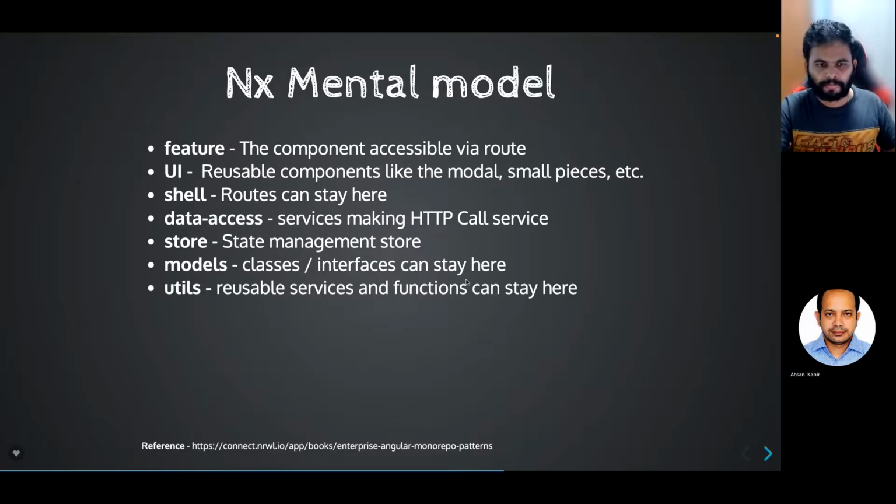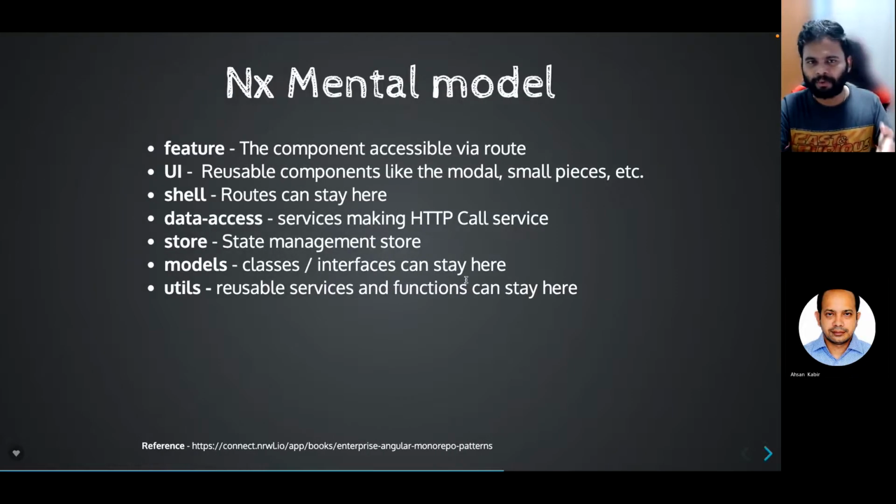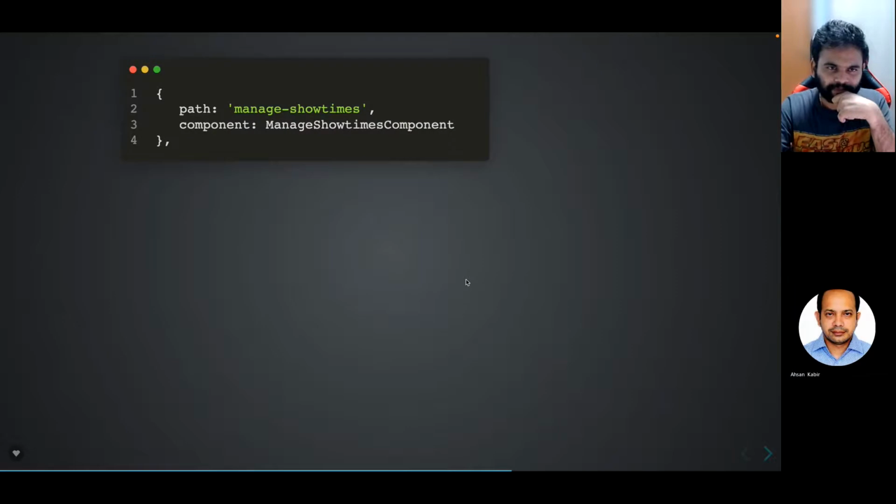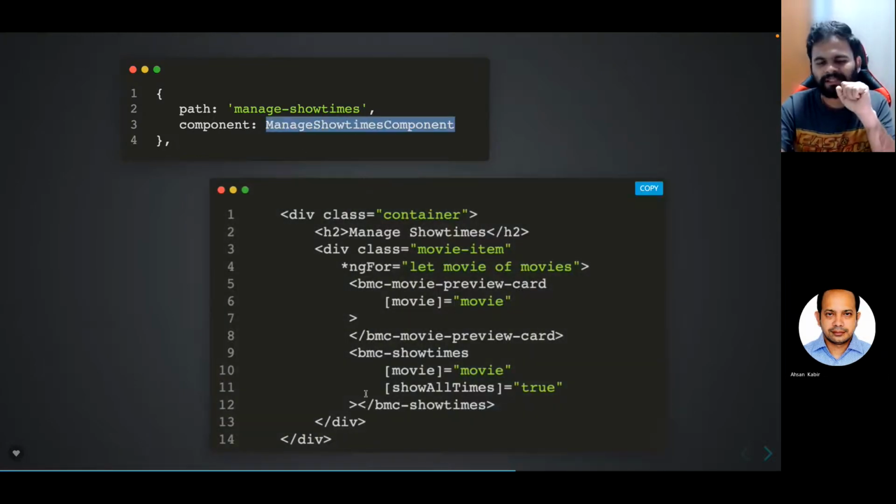This should be sufficient. The next thing is, like we learned how to define a mental model, let's try to apply this mental model somewhere. Somewhere meaning, let's take an example. Suppose I have a route called manage show times, and that route loads a component called manage show times component. The component HTML looks somewhat like this. It has a container, and inside the container it is rendering a preview card and a show times card.